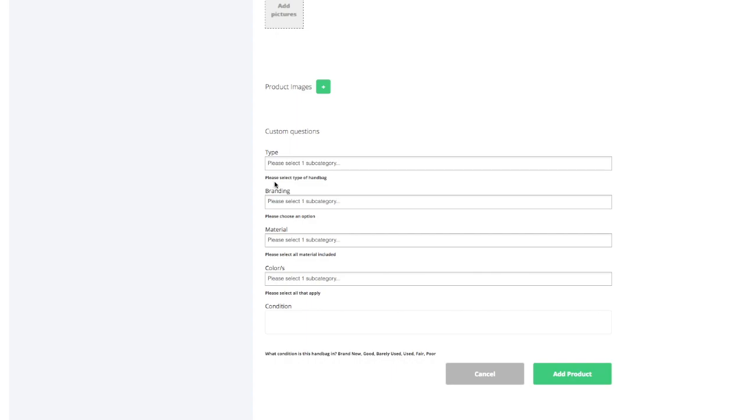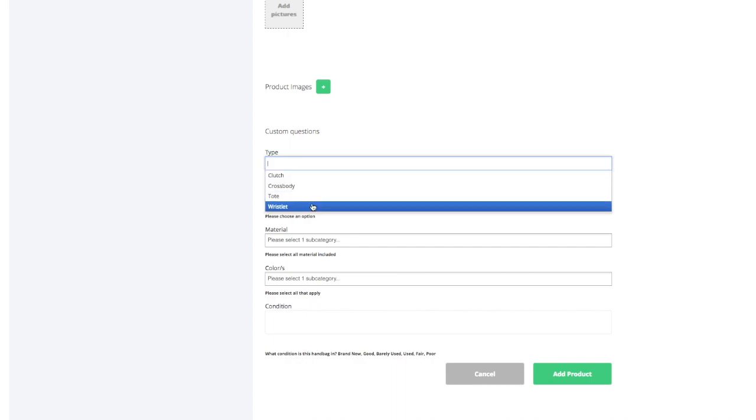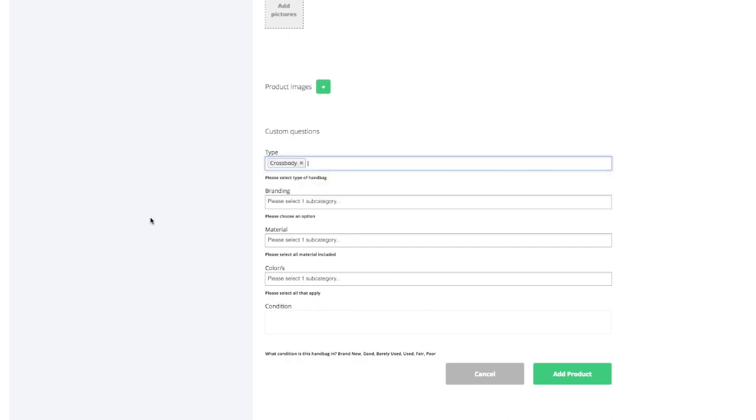So the first question is, please select type of handbag. If I click in this field here, I can see my drop-down answer options that I can select from. So I can select crossbody, and I would go through and answer each question. This last question here is a free-form question, so I would enter or type in my answer. So it's asking what condition is the handbag in. I would type in brand new, good, barely used, etc.